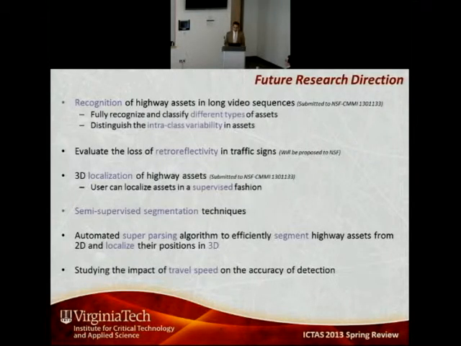Based on these open research problems, we have submitted some proposals to the NSF, and we will propose some more of them to the NSF. Omid, who is a PhD candidate working with the team, will explain in the next slides how to evaluate the loss of retroreflectivity in the traffic signs. Omid.